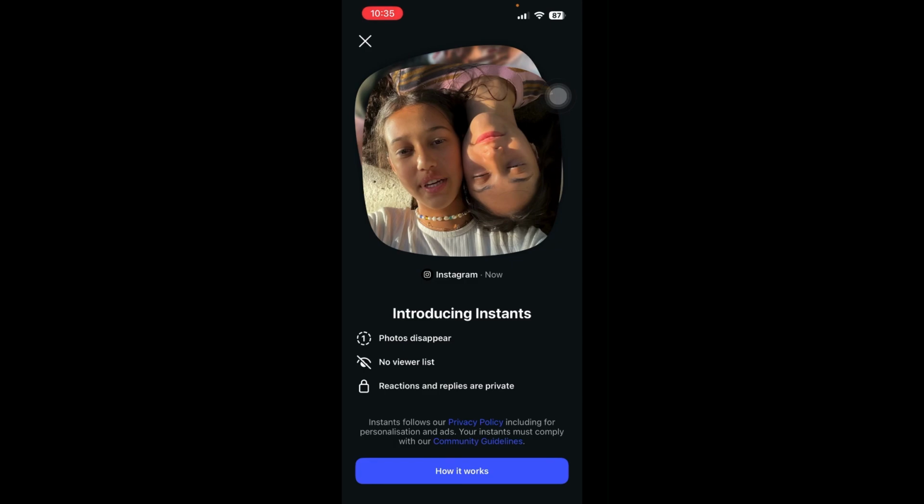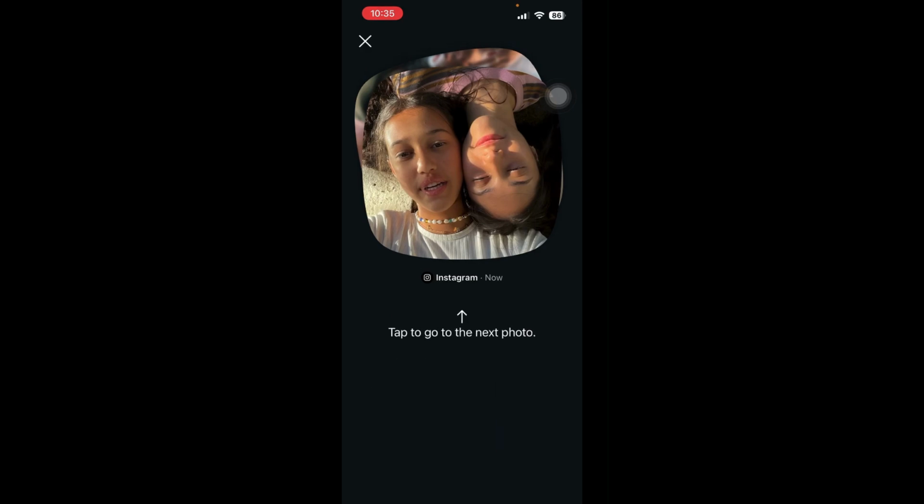So some important things is the photos will disappear after they have been viewed. You cannot see the viewers like how you would on an Instagram story, but Instants are very similar to stories on Instagram, Facebook, Snapchat, and etc. So when one of your friends has posted a new photo, you will be able to click it and see it up here.